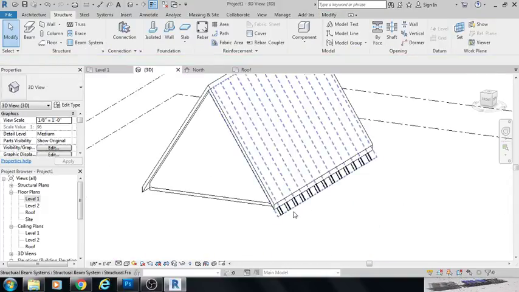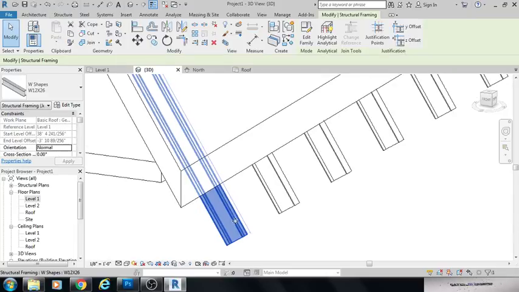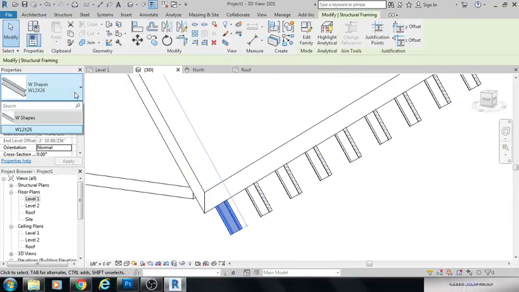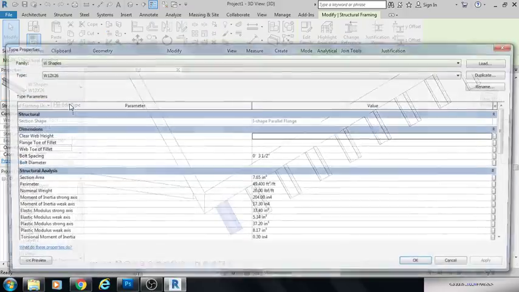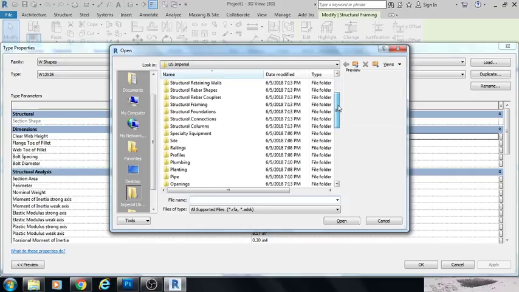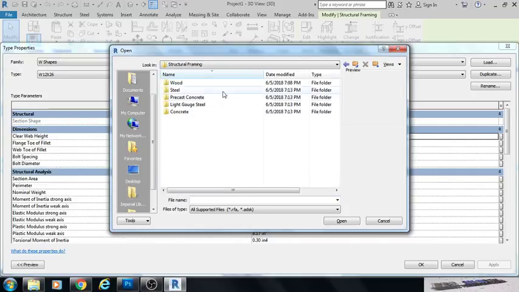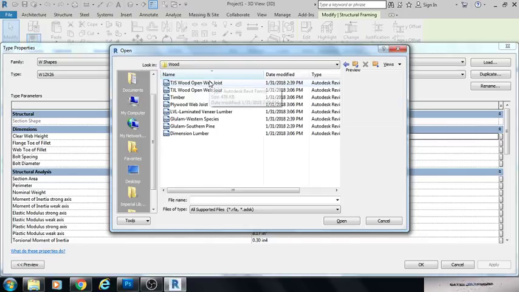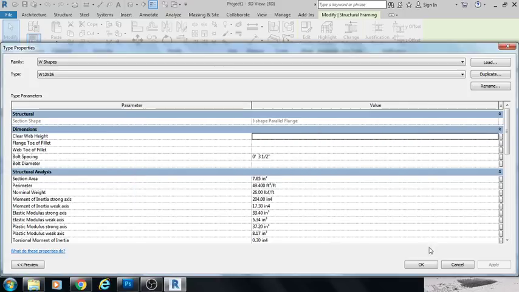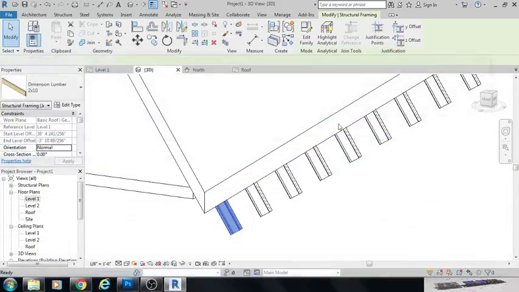All right. Looks like we got the wrong beams. That's no issue. You just select beam. I don't have any loaded. Okay, let's just edit. Load. You're going to go to structural framing. Let's go to wood. And you have, you know, several choices here. I'm going to go with this one here. Click OK. Let that load a little bit. Hit OK.